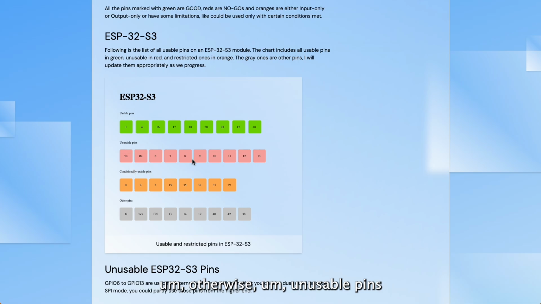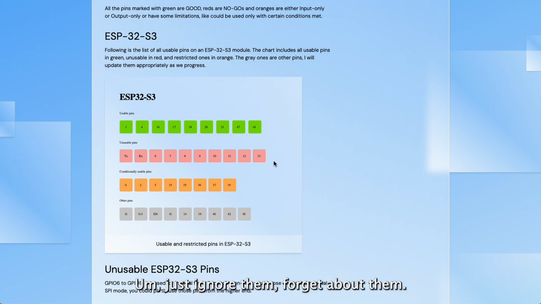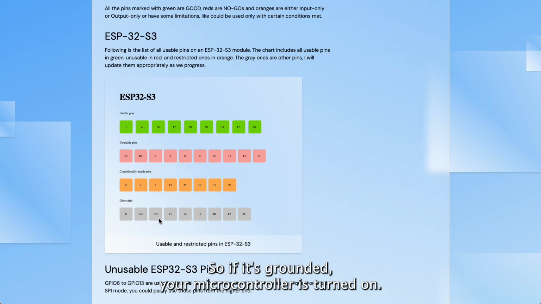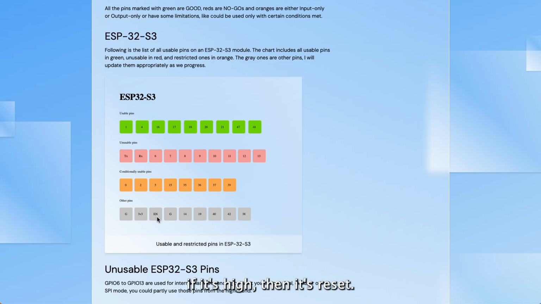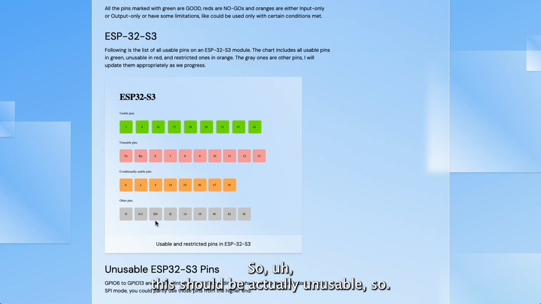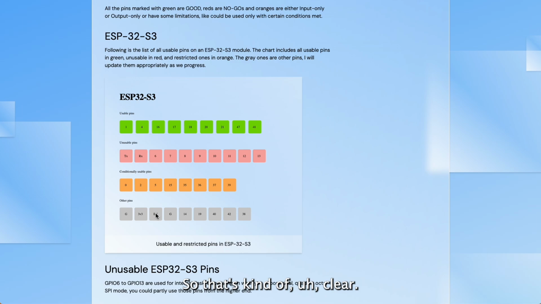Otherwise, unusable pins are those you don't want to touch, so you just leave them alone, just ignore them, forget about them. And there are other pins, so ground, 3v3 and enable are quite clear. You can't use EN. I should have just put it on unusable pins, because EN is a reset pin. So if it's grounded, your microcontroller is turned off. If it's high, then it's on. That's how it works. So this should actually be unusable. But it has its own name, and it's clear that it's there for some purpose. So that's kind of clear.